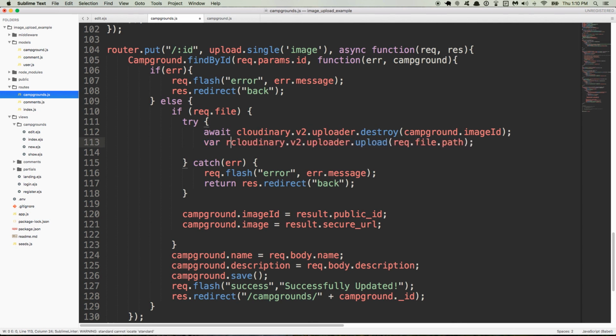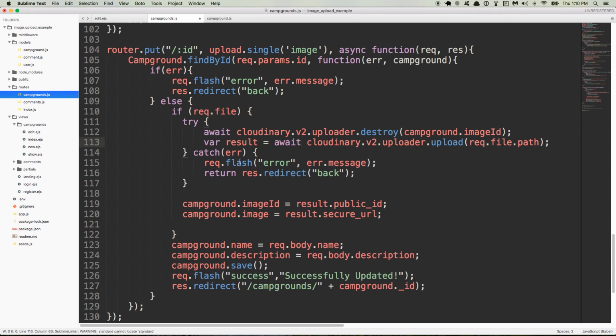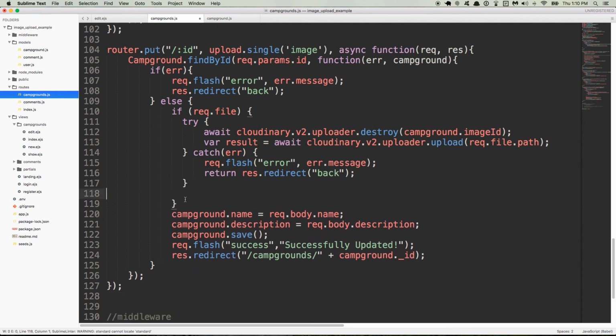We can say var result. If you're using the newest version of JavaScript, it's let, but we'll go ahead and just use var for now. So var result is equal to await, and then we'll do upload with the file.path. And so now, I'm going to go ahead and cut both of these lines right here, clean this up.